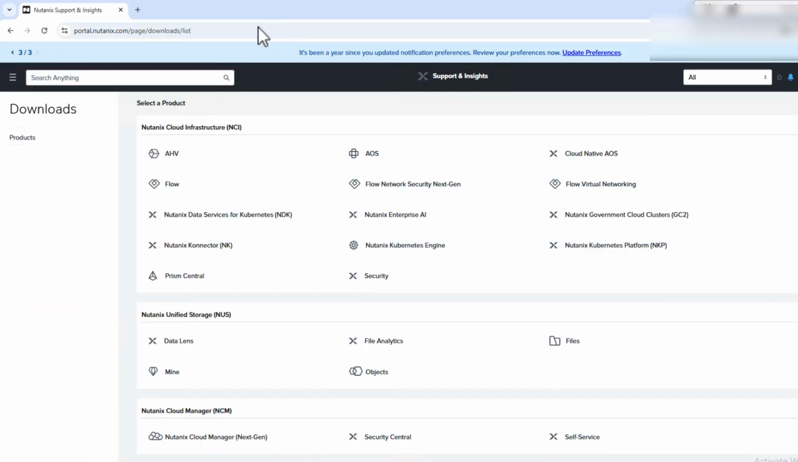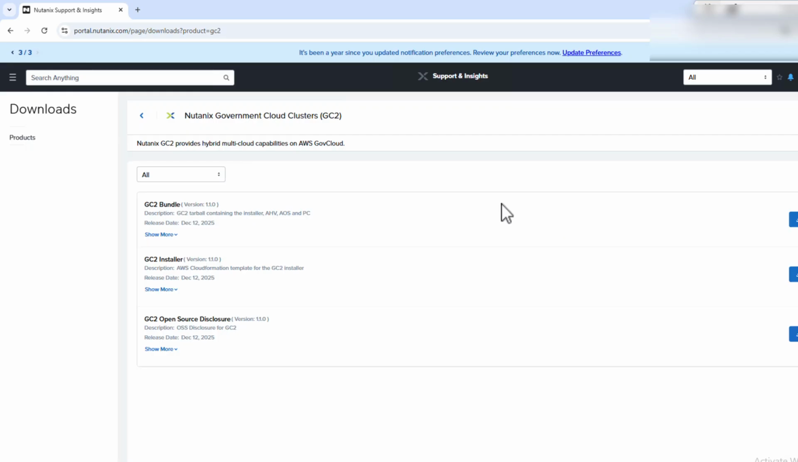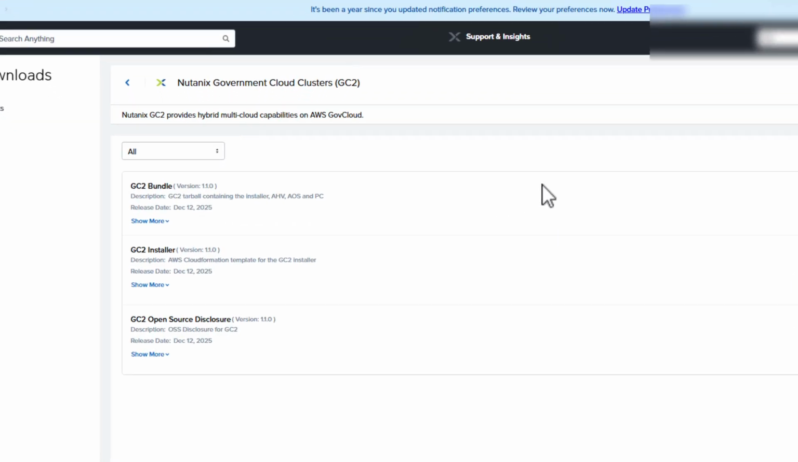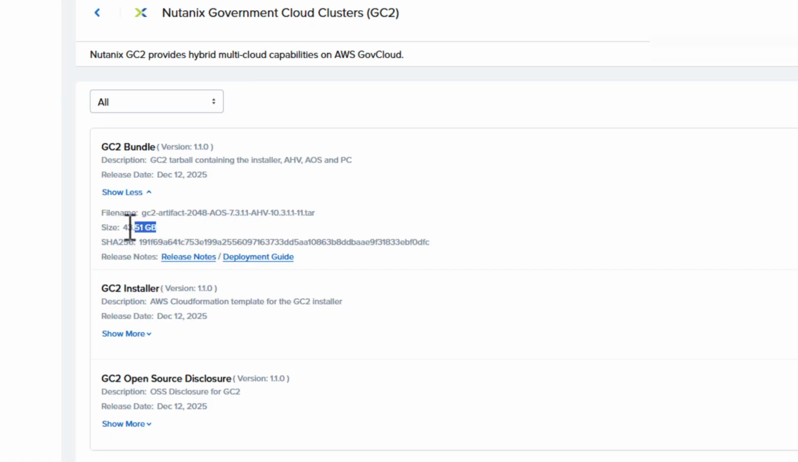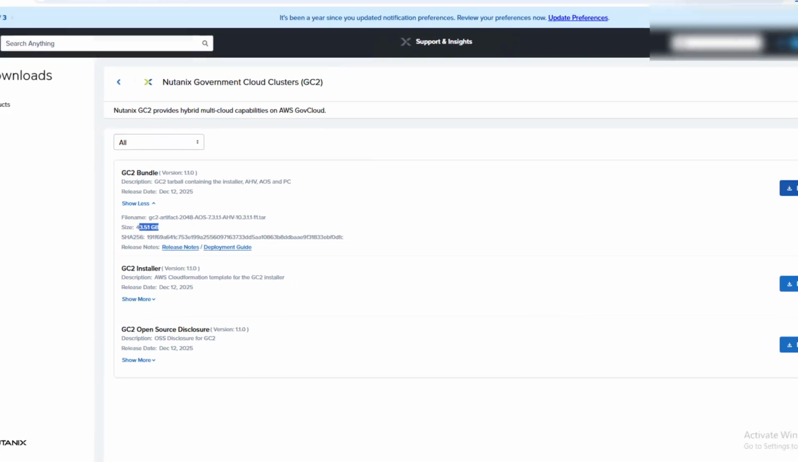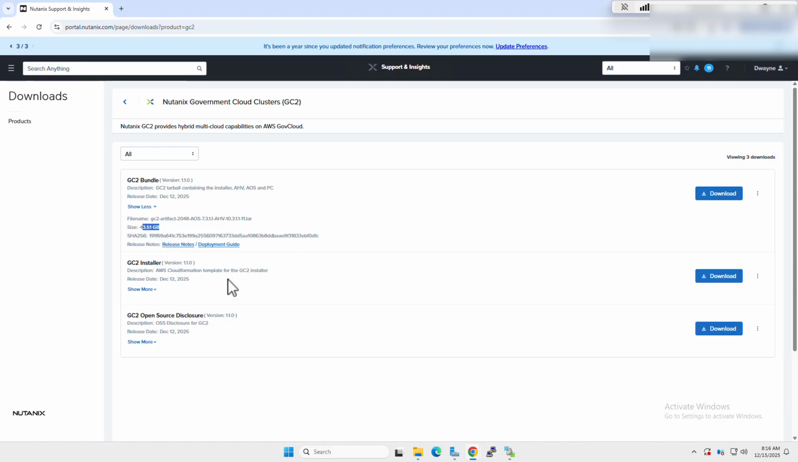So here on the Nutanix support portal, we're at the download section where we have Nutanix government cloud clusters listed. We'll go in there and download the two necessary files. We have the GC2 bundle and the GC2 installer. The bundle is the tar file, which also includes the Prism Central bits and the AMIs. The installer is the CloudFormation template.